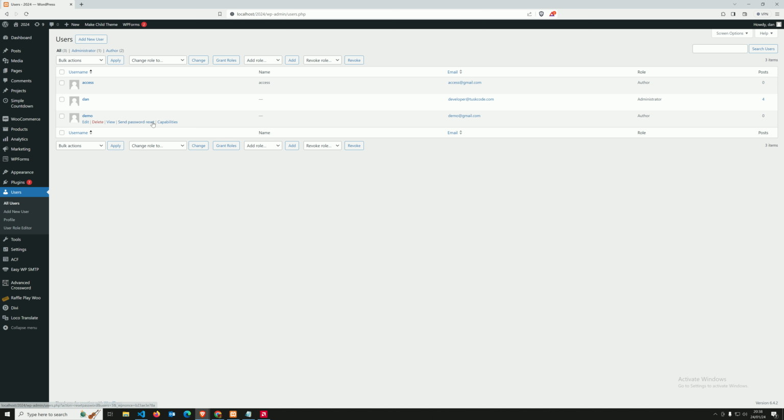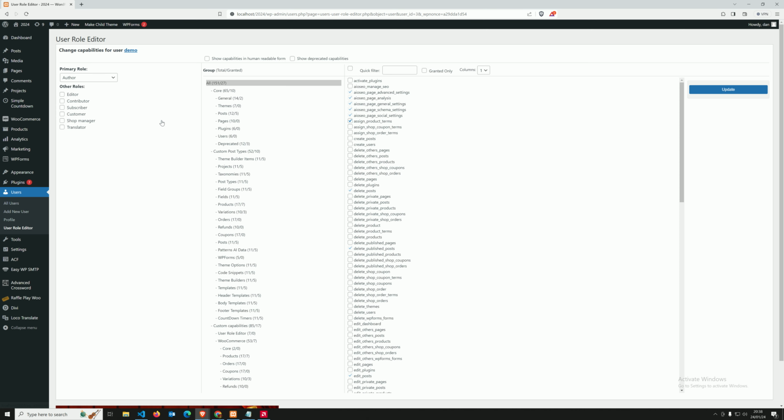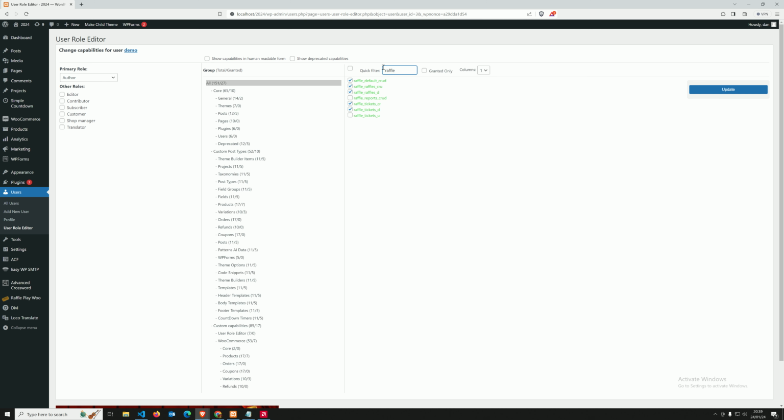And with demo, I select capabilities here. What this is going to do is set the capabilities of demo specifically, not the author role, but demo specifically. This is very, very important to know, what you're doing. I already played a bit with it. So this is only for demo. Remember, that's how you change it only for the user. If you make other changes, it's going to give access to all the authors.